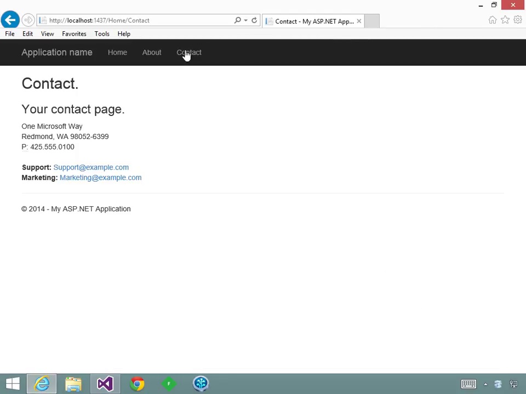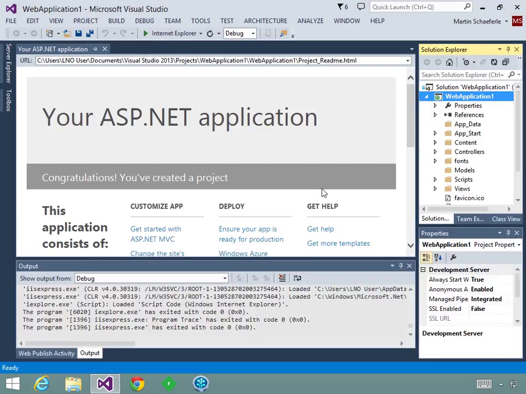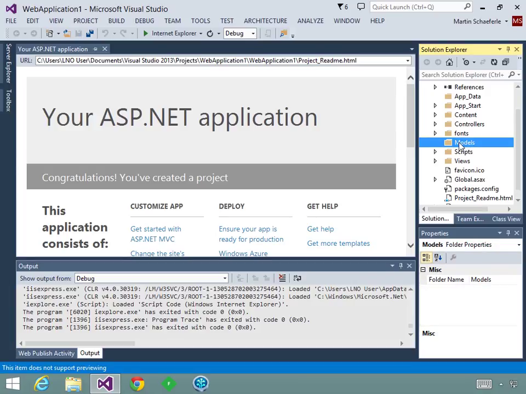Now, the default content that's created in the MVC 5.1 project or 5.0 project is this website that has a home, about, and a contact. And on this contact page, we're actually going to add a contact form. So the first thing we're going to do is close Internet Explorer, and we're going to create a model to collect our information for our form.